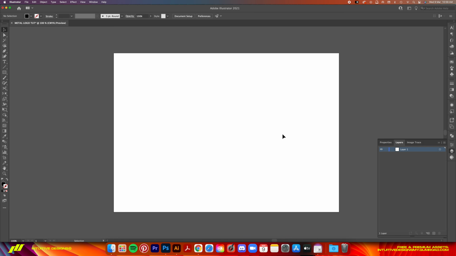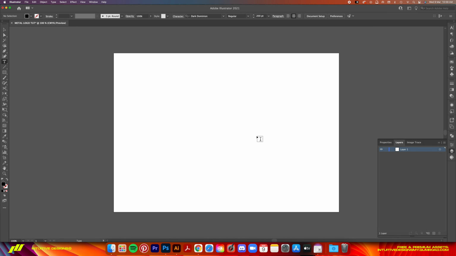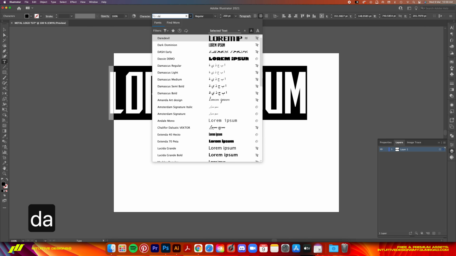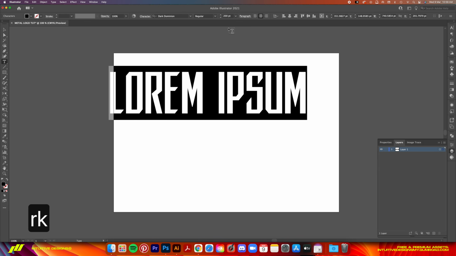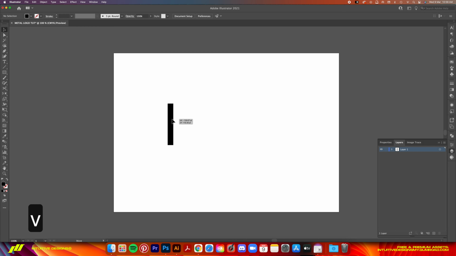First step I'm gonna use is the type tool. So hit T on your keyboard or just click on this icon here. Click on the canvas and then go to the characters panel and search for the font Dark Dominion if it's not on by default. And then bump the size to 200 points and you're good to go. Now for the name of the logo, I'm gonna go with Intuitive. So I'm just gonna start off with the letter I and move on from there.